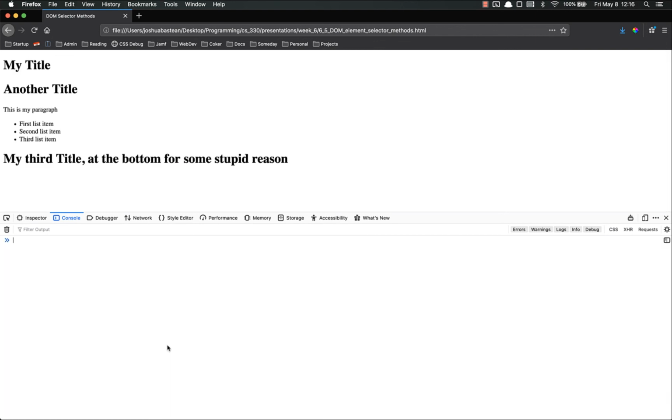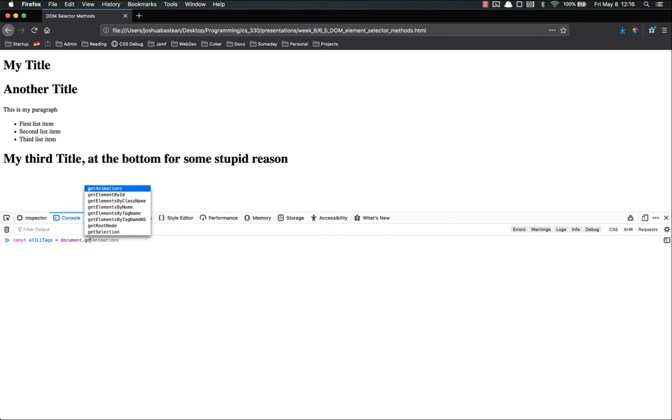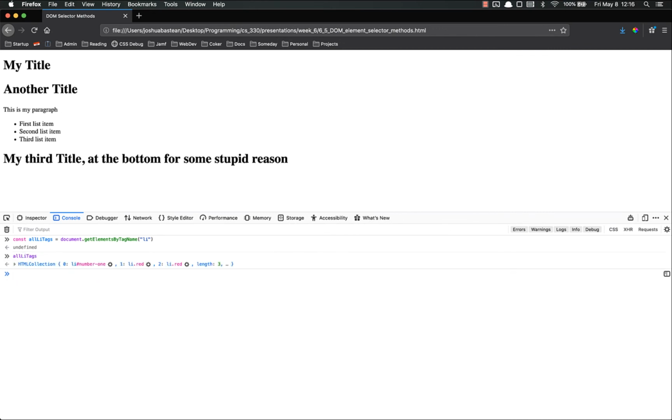Another thing to note is that if you need to use any of the advanced array methods with HTML collections or node lists, such as forEach or something like that, you can do Array.from. So let me give you an example of that. Const all li tags equals document dot getElementsByTagName li. So now I have all li tags, and you'll see it's an HTML collection.